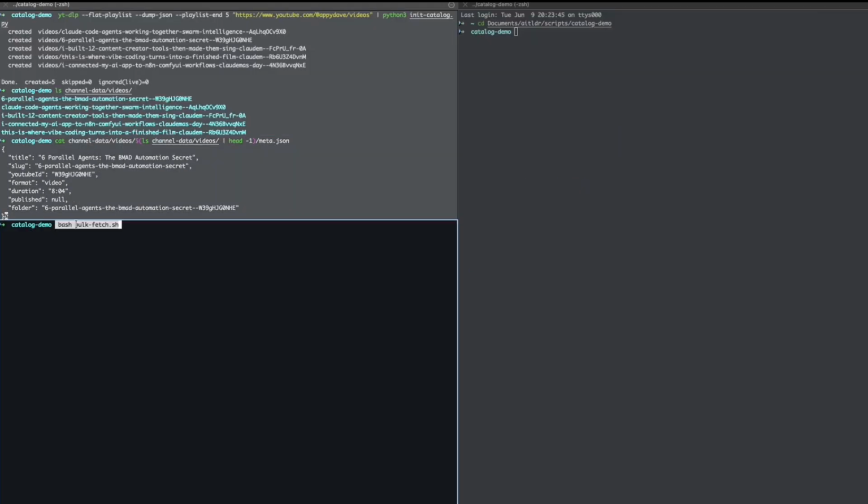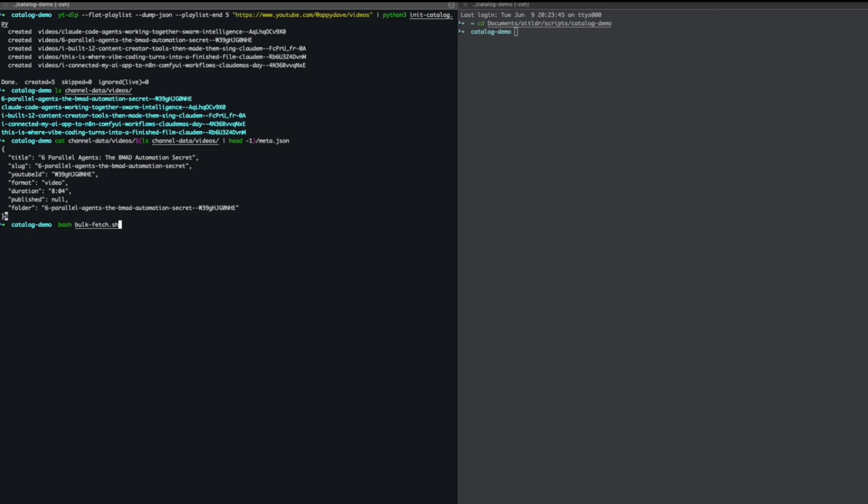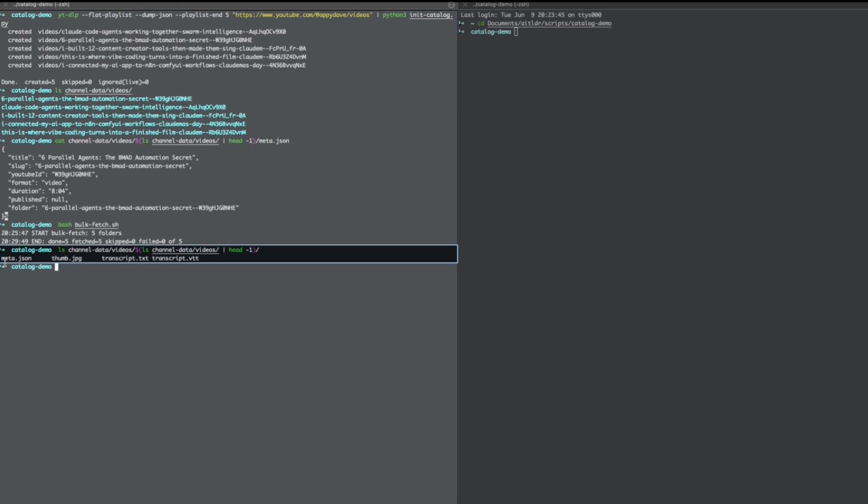Stage 2. Fill those folders with data. A bash script looped through each video folder and downloaded 3 things: the thumbnail image, the VTT captions file straight from YouTube, and a cleaned plain text transcript.